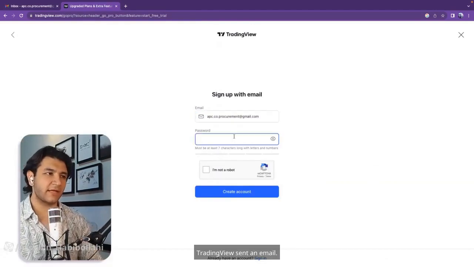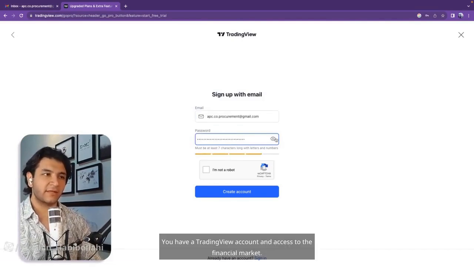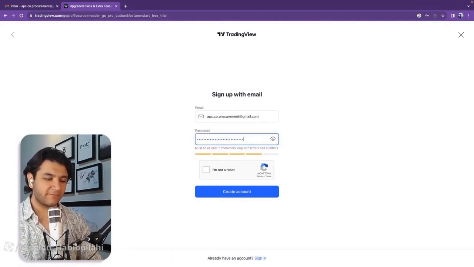It's simple. Verify your email. TradingView sent an email. Click the link to create your account. Opt for updates and accept terms. Hit Next to proceed. Congrats! You have a TradingView account and access to the financial market. Let's move forward.